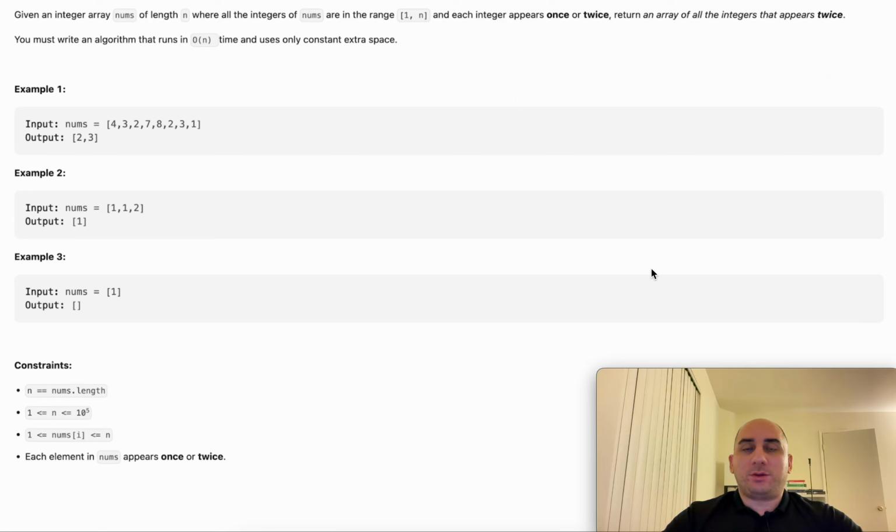Today we are going to solve LeetCode 442, Find All Duplicates in an Array. The problem statement is that we are given an array nums with length n, where all integers in the array are in the range from 1 to n. Okay, this is an important requirement. Later we are going to find out why.